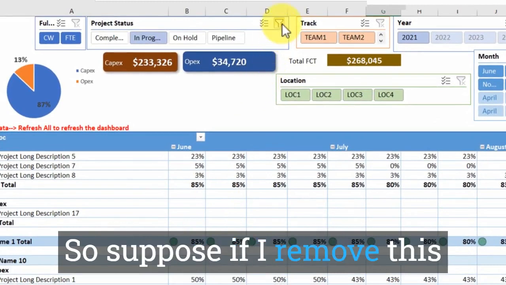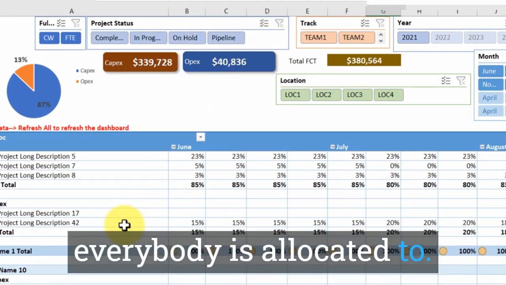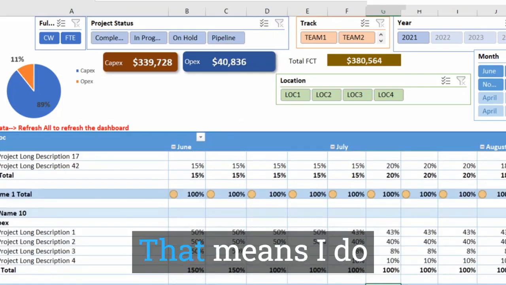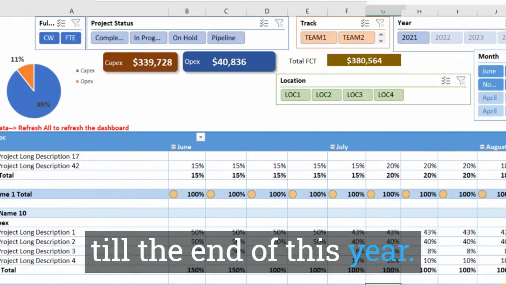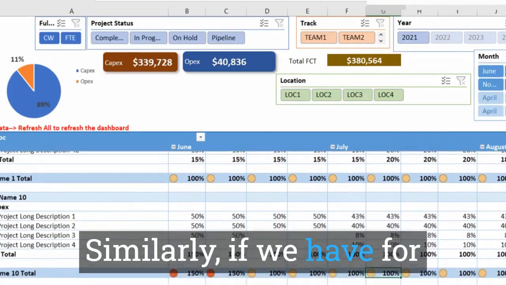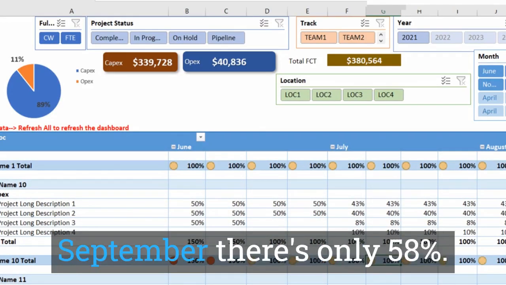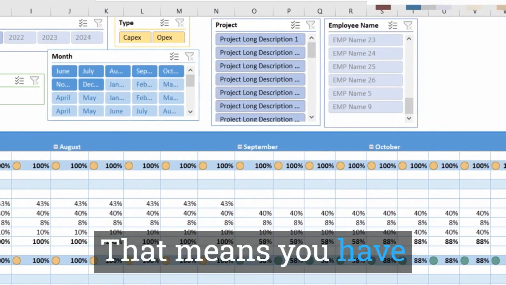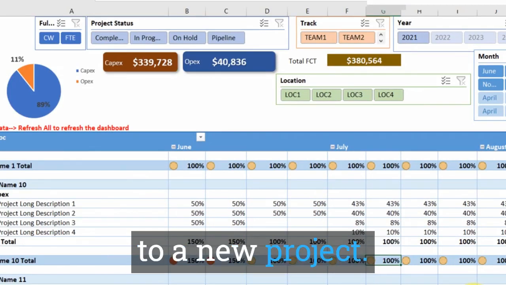So suppose if I remove this filter, it will show everything everybody is allocated to. And now you can see that it's all 100% allocated for employee 1. That means I do not have any room for further allocation till the end of this year. Similarly, if we have certain employees like employee number 10, here you can see that in September there's only 58%. It's green. That means you have some capacity available and you can allocate to a new project.